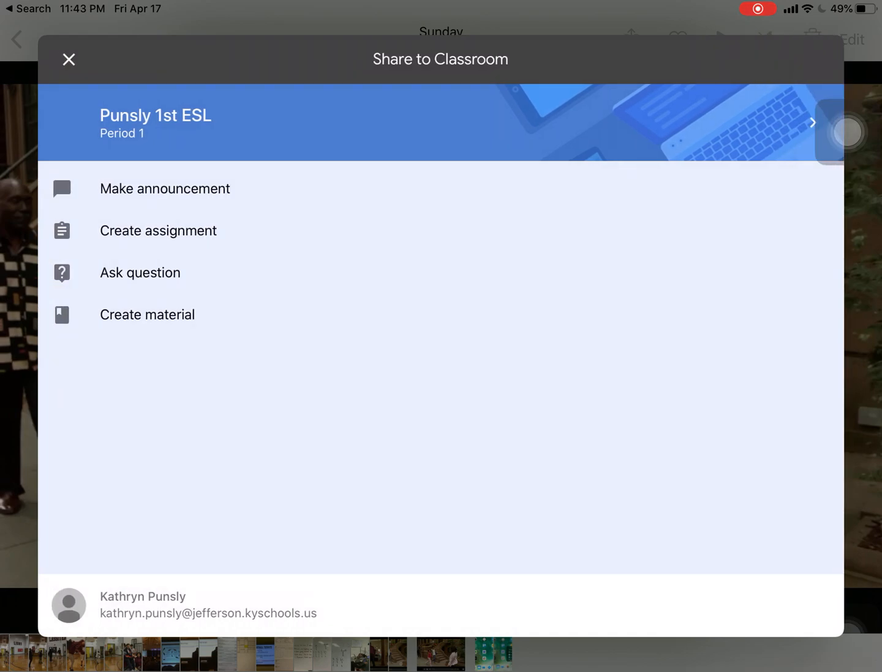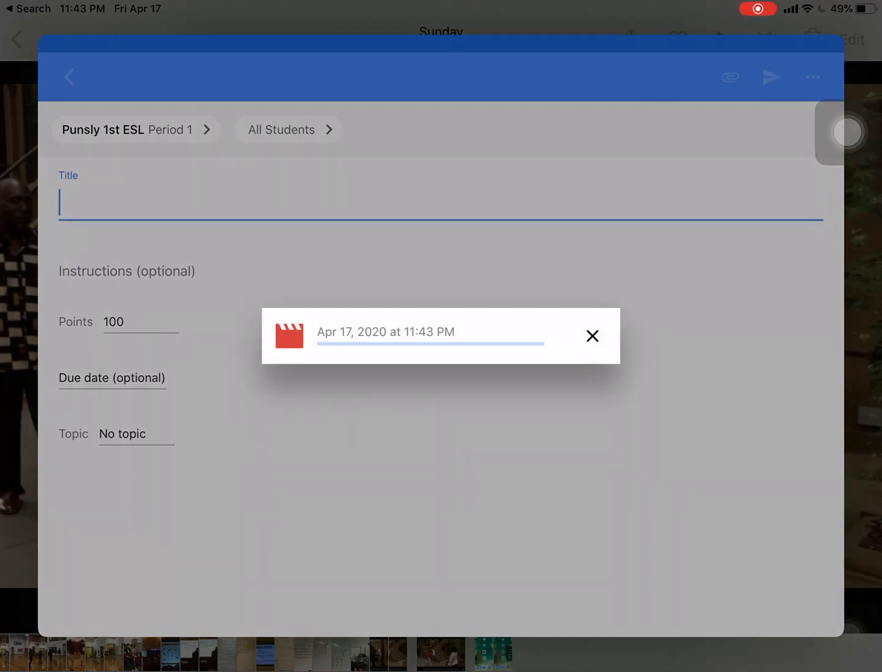And so I won't be able to show you because I'm not a student, but there'll be an assignment there, and it's going to start to load and attach to that assignment. And then when it's totally done, you'll be able to hit that send button to attach it. It could take a long time depending on what size file it is, right?